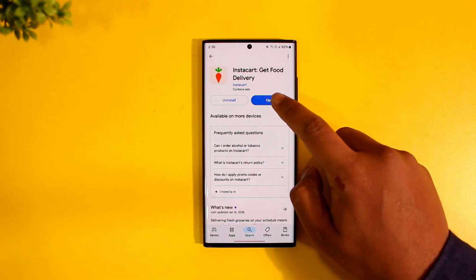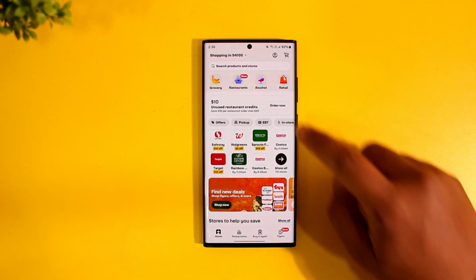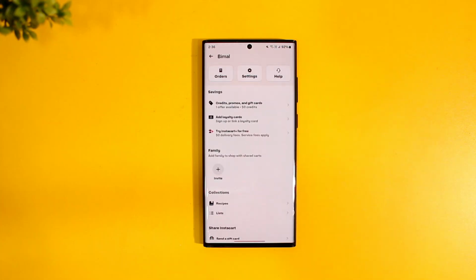For that, go ahead and first of all launch the Instacart application, and this is the interface you will see after you log in. Tap on the profile icon located at the top right hand side of the screen, and from here what you basically have to do is simply go to all these options.